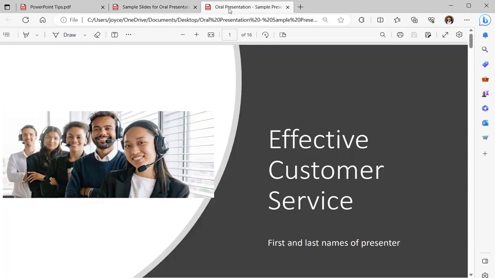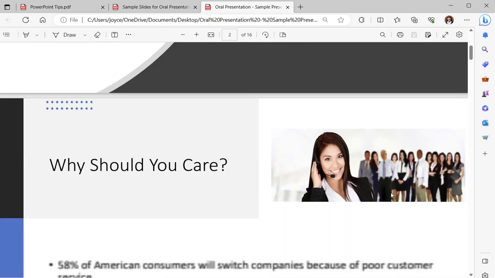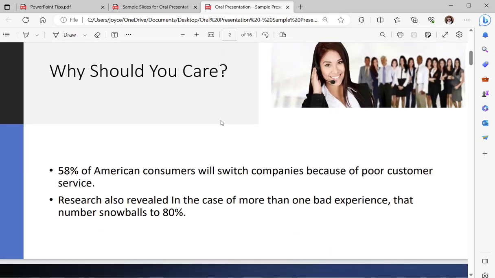And so let's quickly here just look through a sample presentation. So let's just assume that one of the top subtopics you could choose was effective customer service. So here we have the title. So we've got a picture that illustrates. We've got the title and first and last names of the presenter. And here is our hook.